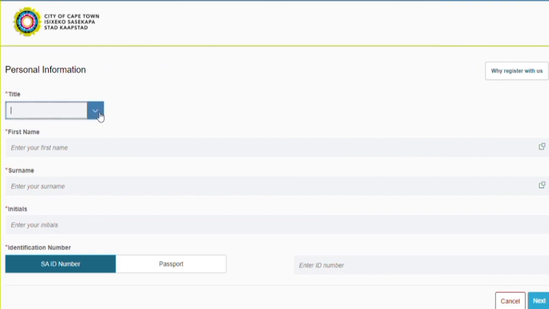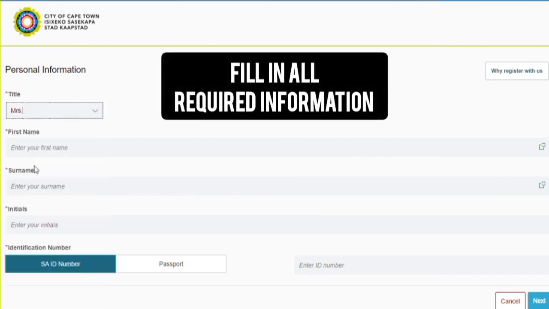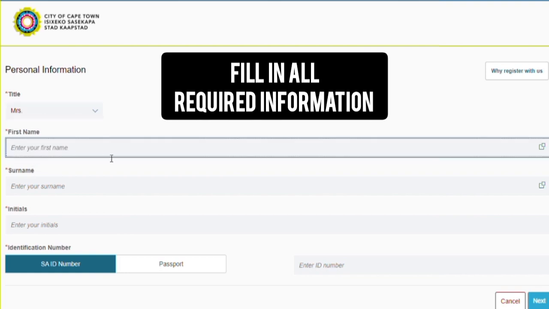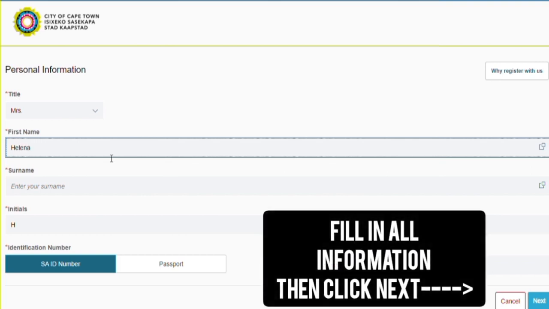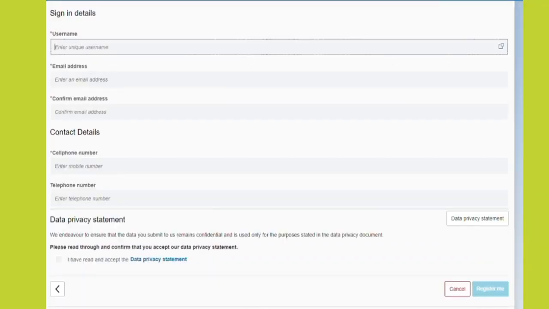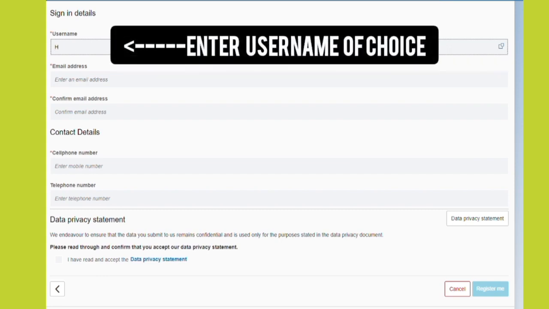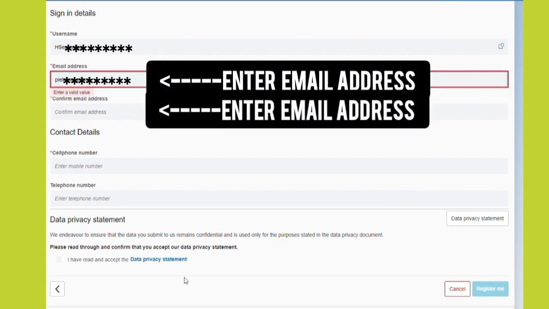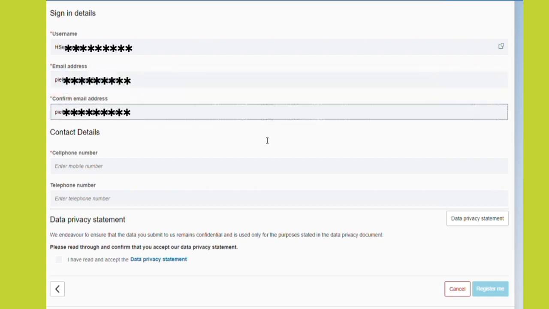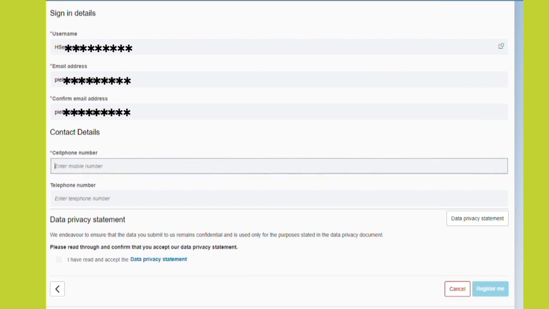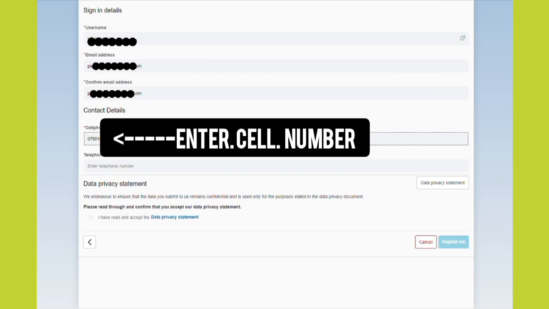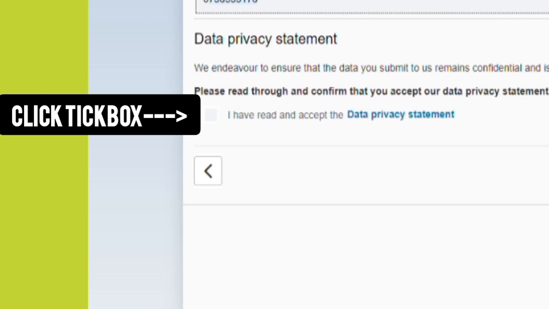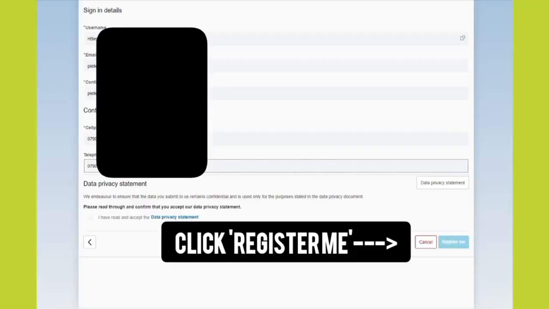This will take you to the personal information page, shown here. At this point you can pause the video to add your information. When done, click on Next. This will take you to the Sign In Details page. Here you can enter a username of your choice. Then enter your email, and again the same email below. Enter the cell number. Make sure to click the tick box at the bottom of the screen. Then click Register Me.